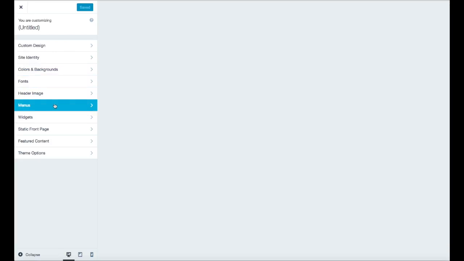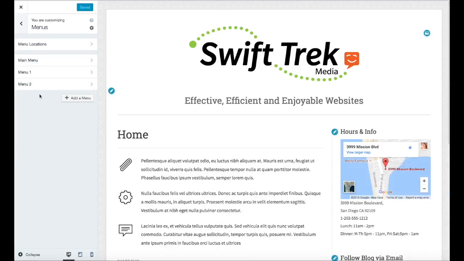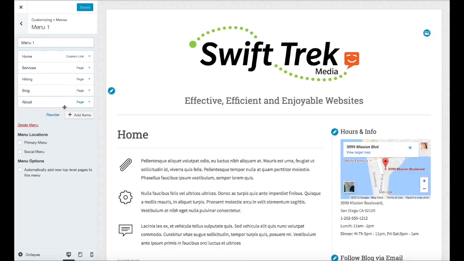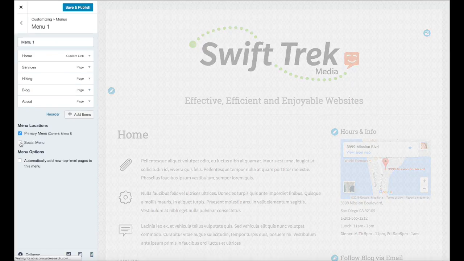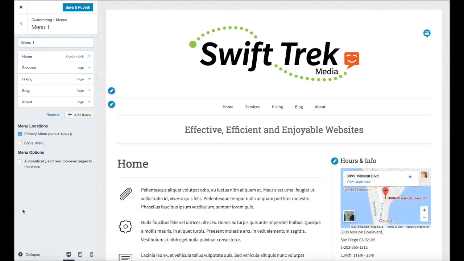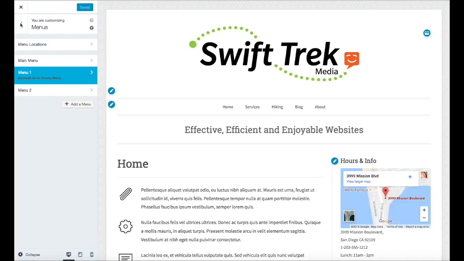So, menu. I'm going to have to choose a location. The menu that we built is still here. It was menu 1, but because this doesn't know where to put it, I need to choose a location. Now we have our navigation in there. So this is a little bit simpler site, but now the navigation's there.